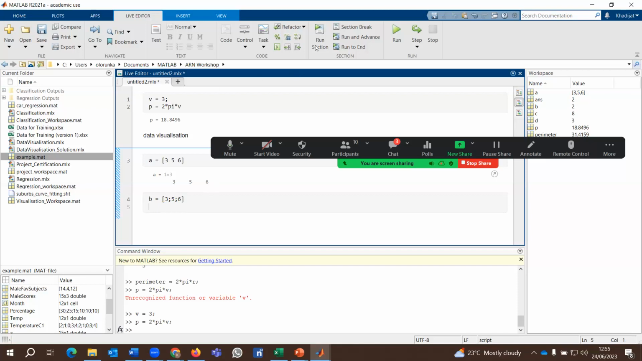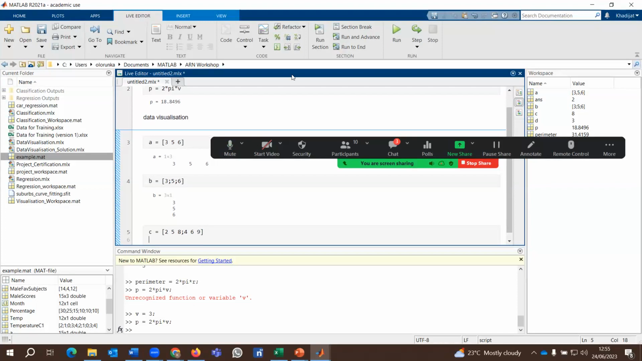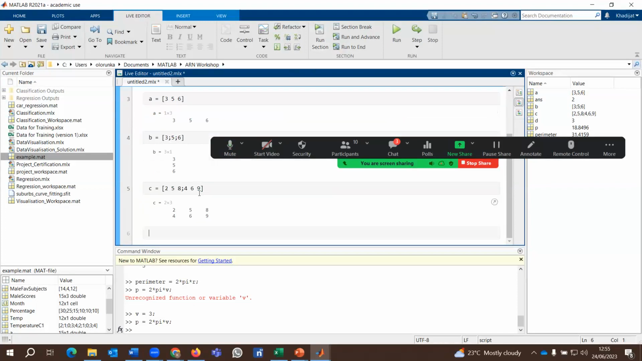Now, if I run the section, it's now a column vector. So I have a one-column vector with three rows: 3, 5, and 6. And if you want to write that together, where you have rows and columns, it's just the same thing. On the first row, 2, 5, 6. You just use a semicolon to go down to the next row: 4, 6, 9, and so on. Once again, you run that section, and you can see the solution again.